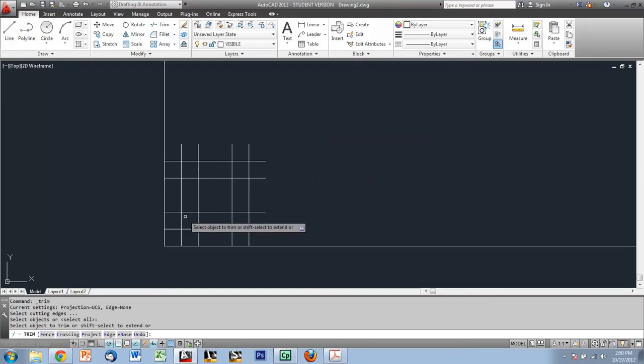So this corner down here, I need to trim out the two horizontal lines here and here. So I'm just going to do a window around those and trim those out. Now this next intersection, I need to trim the vertical lines instead, so I'm going to trim these two out. And then moving up here to the top right corner, I need to trim out the horizontals again, these two.